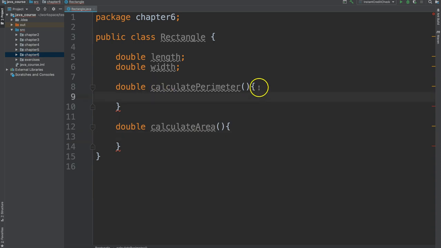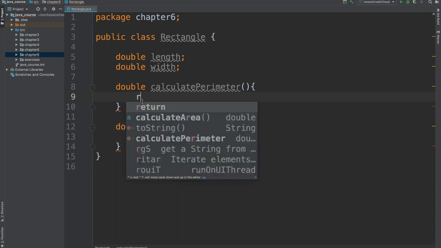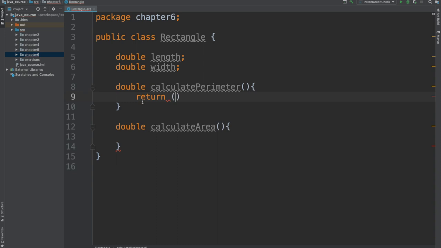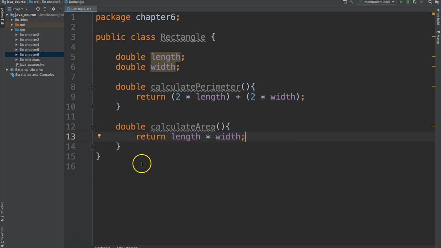Okay, so for the calculate perimeter method, we need to return a double. So we're going to calculate what's the perimeter based on the length and width, and we'll return that back. The formula is 2 times the length plus 2 times the width. And for the area, the formula is simply length times width. So we can return that.